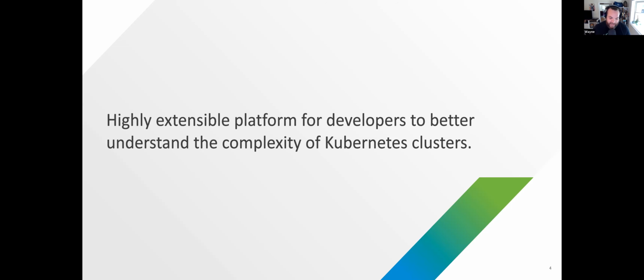And then the final thing is I use it to explore and debug workloads. And that's what this demo is really going to focus on, the exploration and debugging of a workload as you're putting it into Kubernetes.